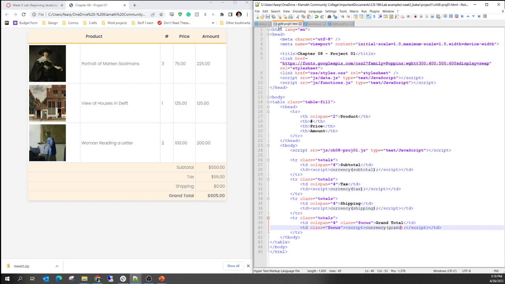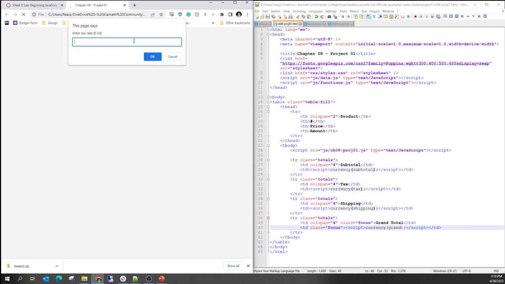So, I saved again. I'm going to refresh this page. So, just to test it, I'm going to put in a tax rate of 0. And then I'm going to put a shipping threshold of 1. Not 10, 1. So if we did this right, our tax should show up as 0, and then our shipping should show up as 0.